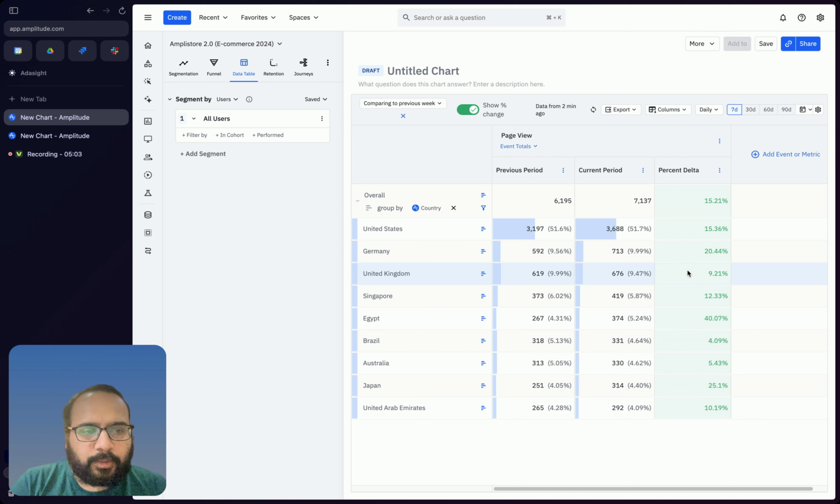For United Kingdom, they've increased by 9%. But for Egypt, we're seeing a very high amount of increase, which is around 40%. So, again, this is just an example. You can definitely adapt this to your own use case and see how it can help you over there. We can also use this to spot trends.